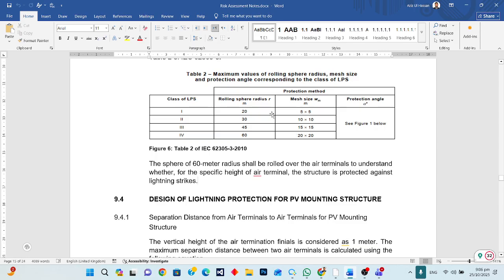So that is why they give us the option of the rolling sphere, where the radius should be 20, 30, 45, and 60. For level 1 protection it is 20, level 2 is 30, level 3 is 45, and level 4 is 60 meter radius. The same applies to the earthing mesh, for which they have given options. But this earthing mesh is basically used for the substation area or small areas.